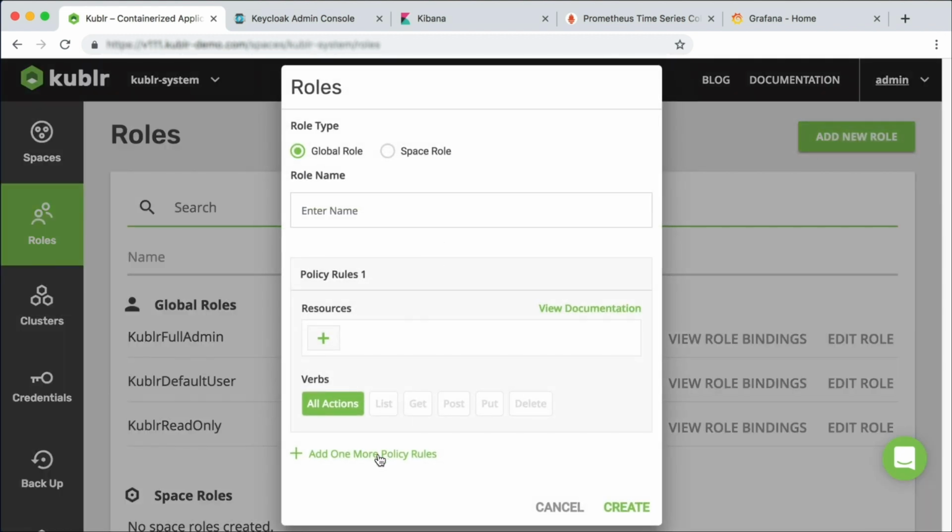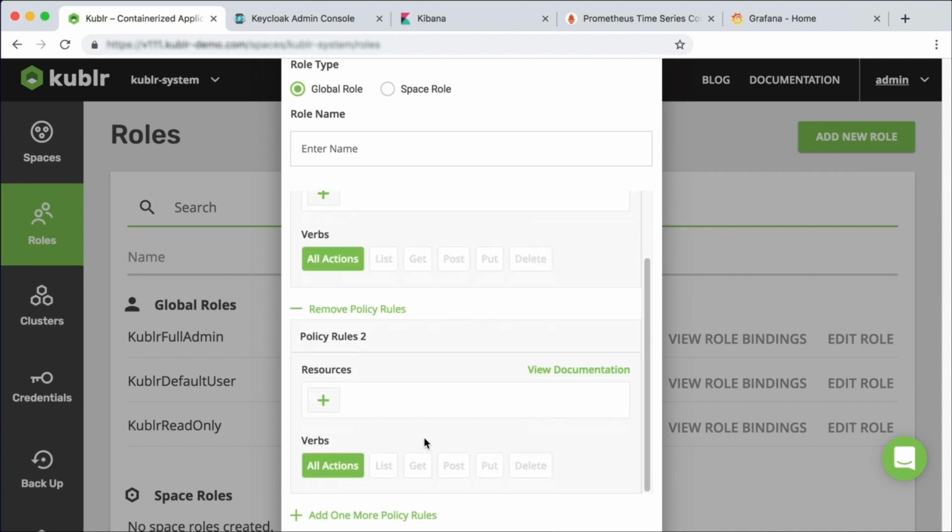Well, I hope this gives you an idea of what Kublr is and how your team can benefit from it. We'll review this and other features in more detail in our next videos.